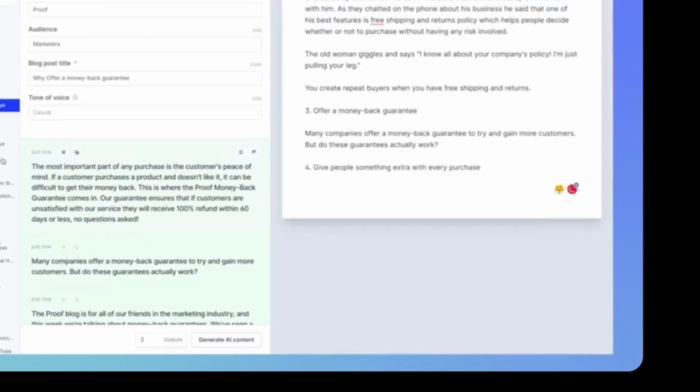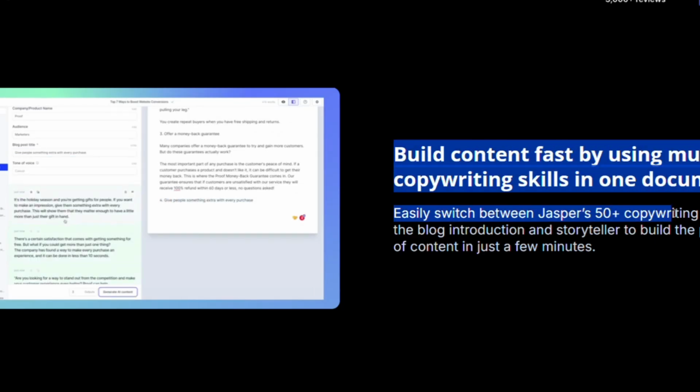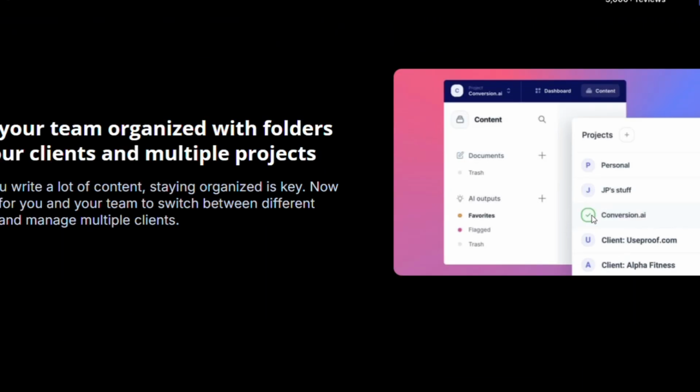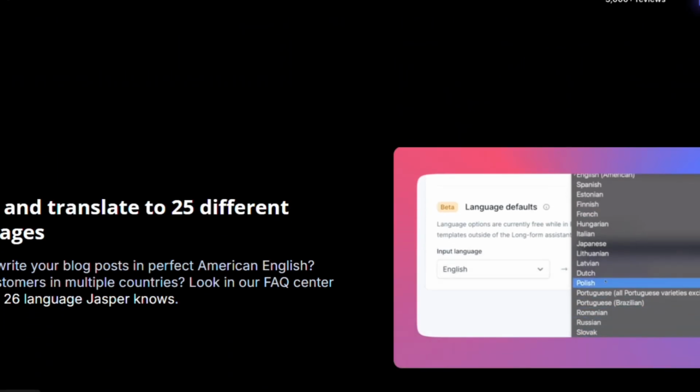And that's how easy it is to write content with Jasper AI. From blogs and scripts to social media posts, Jasper AI can help you create content faster and save hours of work every week.